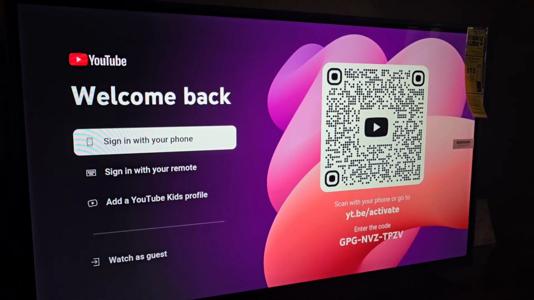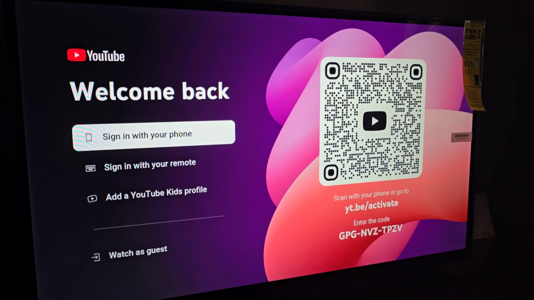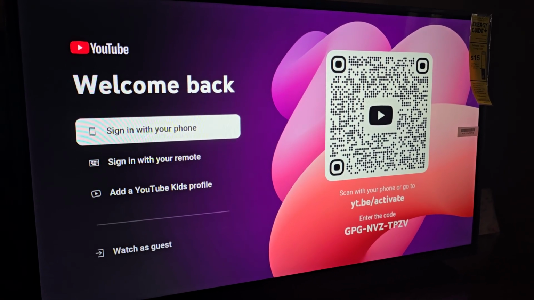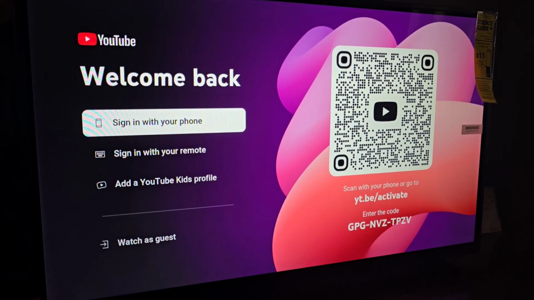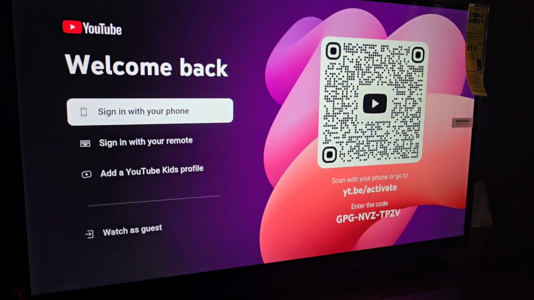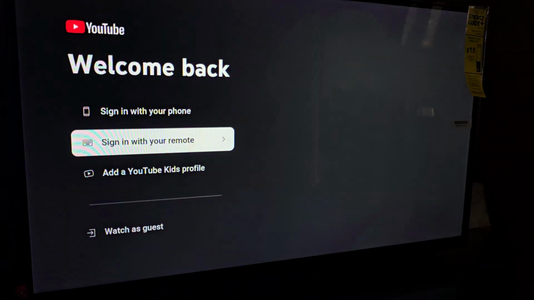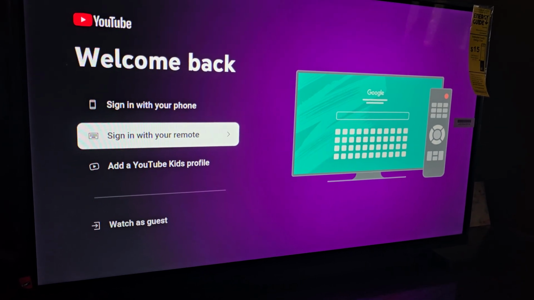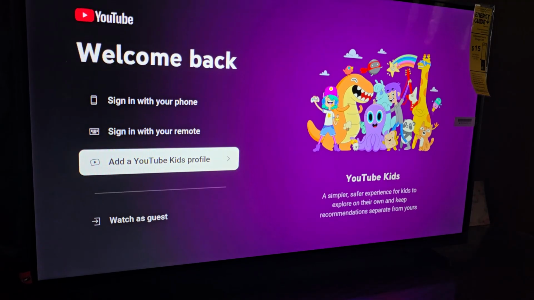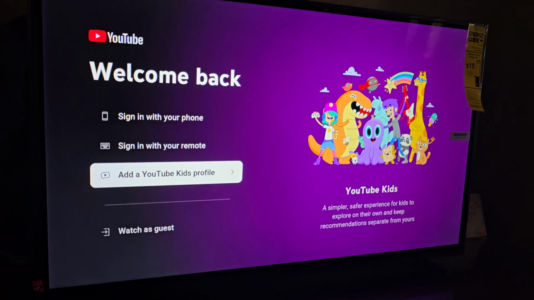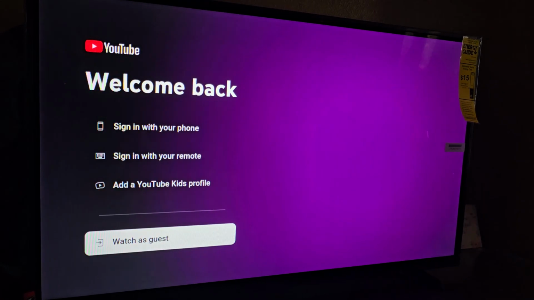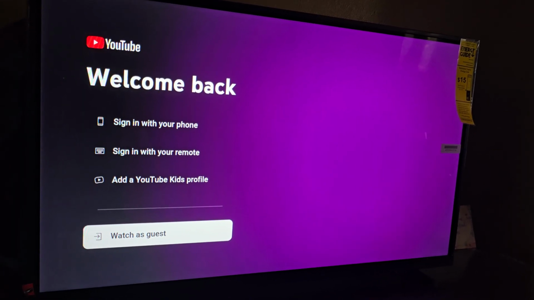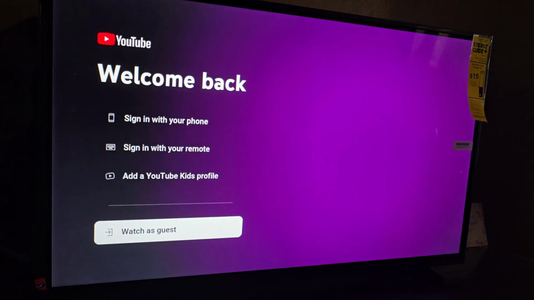Once you have launched YouTube, you will be on this screen, and as you see, I'm not signed in. It says welcome back and gives you the option to sign in with your phone, but you might miss it, and it's all the way down here. They also give you the option to sign in with your remote, and you can add a kids profile, but one of the ones we tend to miss is this one that says watch as a guest. They place it all the way down here, so you might have overlooked it. That's still an option that gets you right in the door.